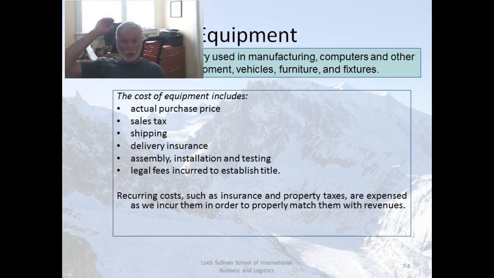So if you look at this list here, the cost that will show up on the balance sheet for a piece of machinery is the purchase price. If it is subject to sales tax, the sales tax will be added to that purchase price. Shipping, so the freight necessary to get it to where I need it, will be added. The insurance that I pay while it's in transit will be part of the cost. Any assembly, installation, and testing necessary, and then any legal fees that might be incurred to establish title. All of those things become the cost of the item.